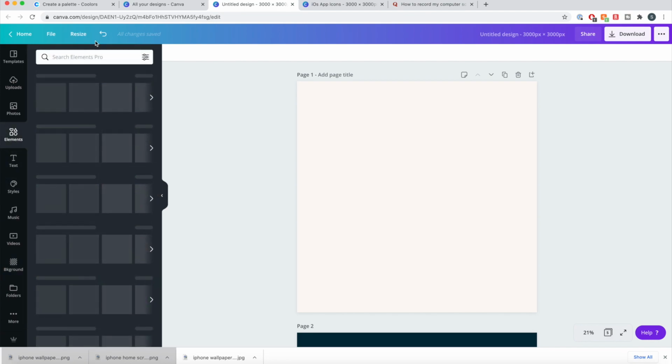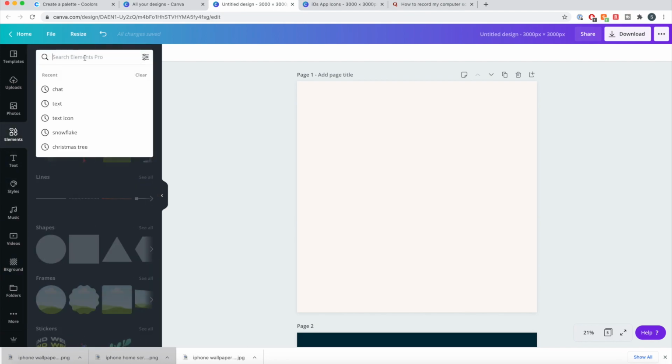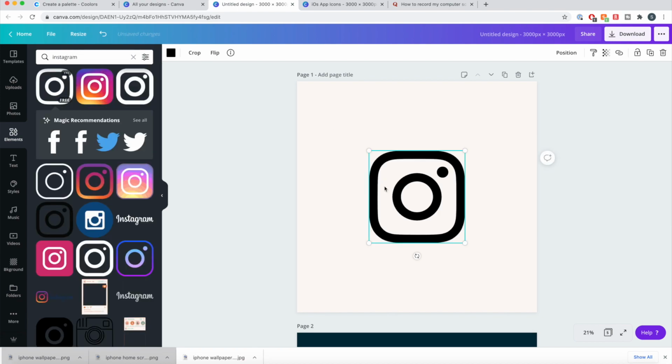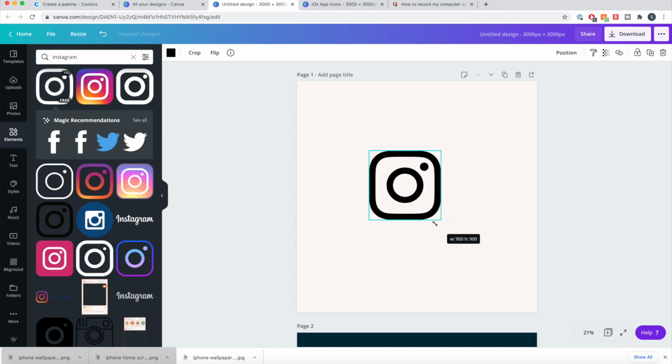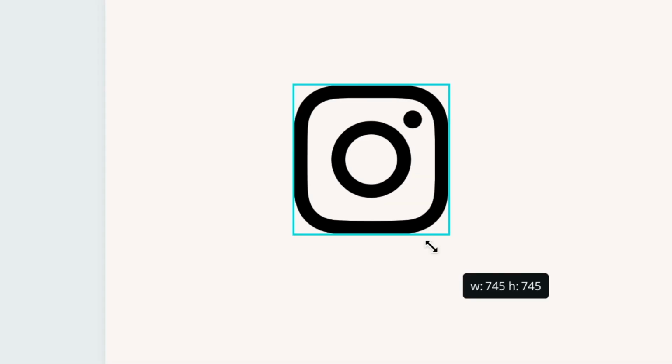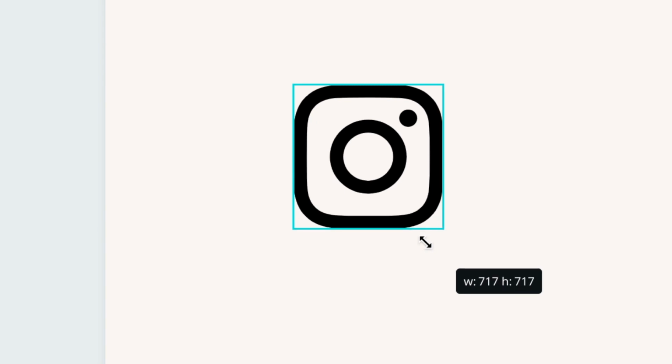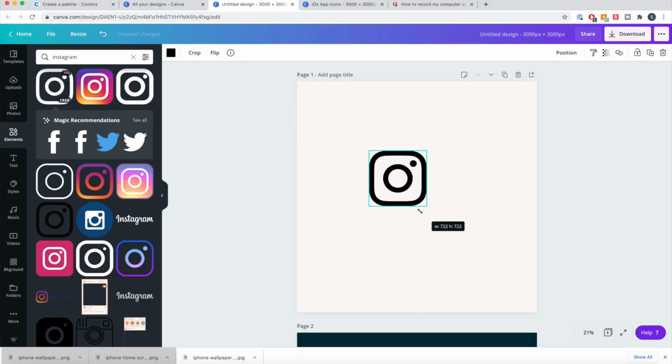So I'm going to press the Elements tab on the left-hand side, and just as an example, I'm going to create an Instagram icon. Just type Instagram in there, and Canva has lots of different Instagram icons already. You can choose whatever one you like, and you're going to want to resize it. In the bottom right-hand corner, while I'm resizing, you can see that it shows the width and height of the icon as you're dragging it in and out.